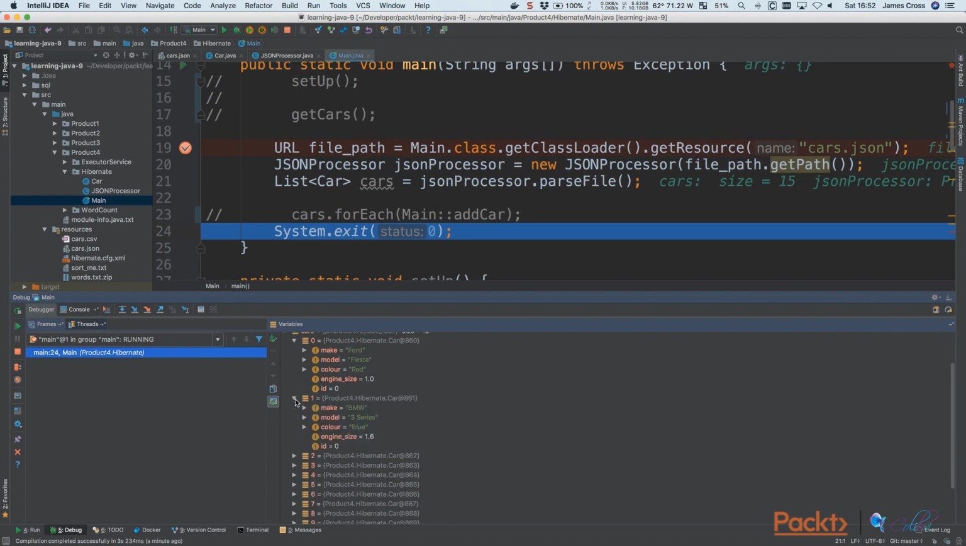So that's everything I wanted to show you in this video. As a brief recap, what we've done is we've taken a JSON text file that contains a list of car information and parsed it into a plain Java object.